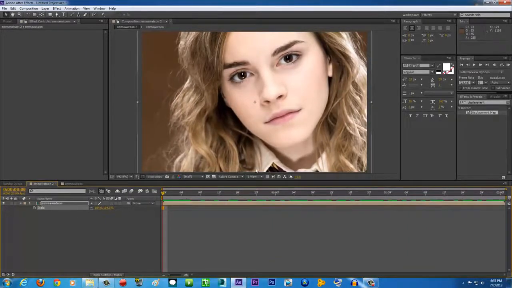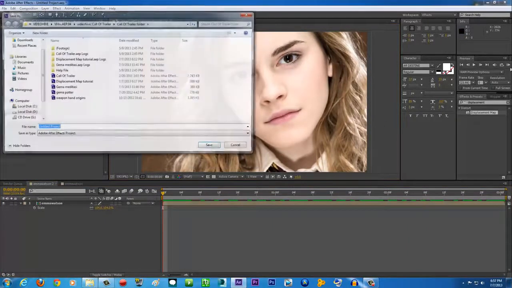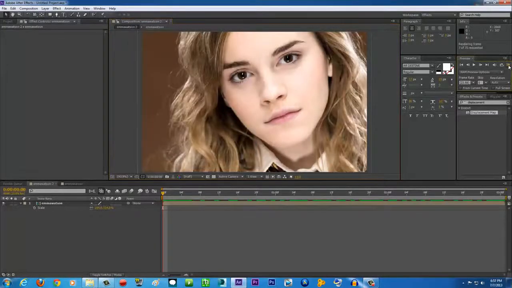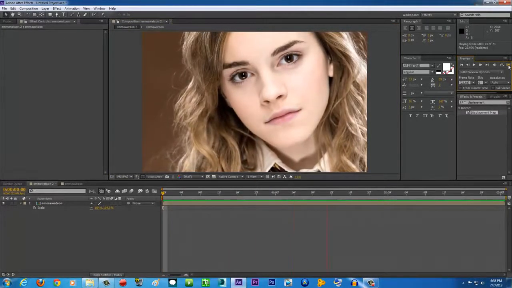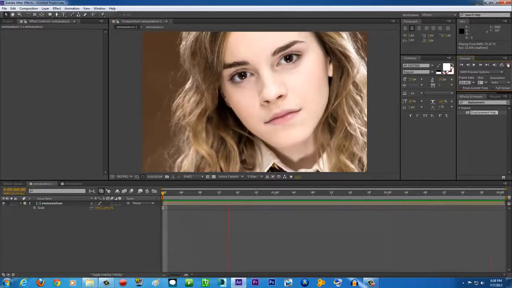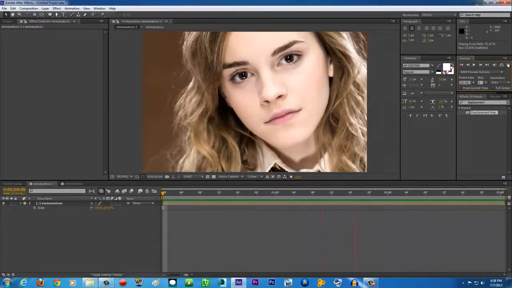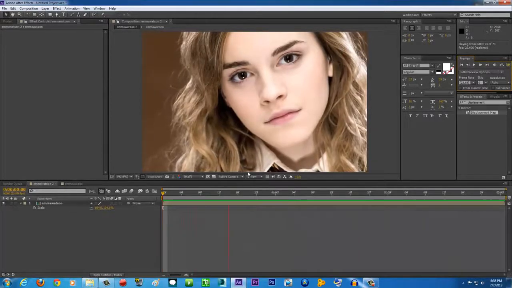and there you go. Alright, so guys, as you can see here, I just saved it. And you can RAM preview. As you can see here, it looks like Emma Watson is moving in 3D, so it's like a 3D image. We just created this from a static photo.